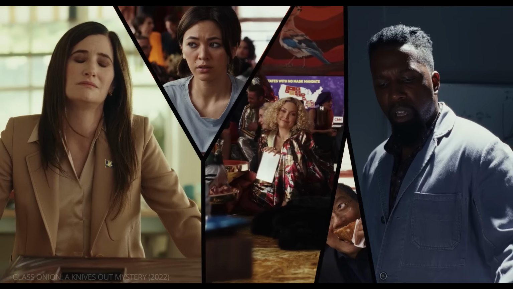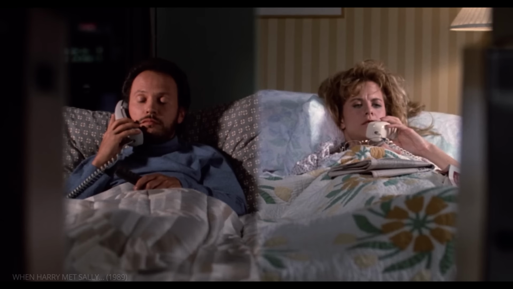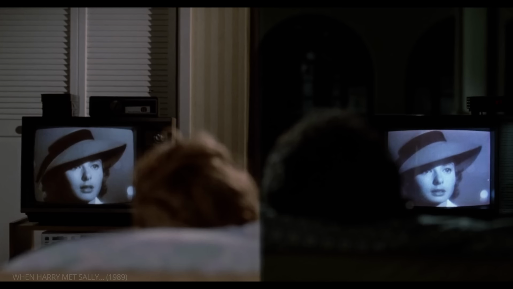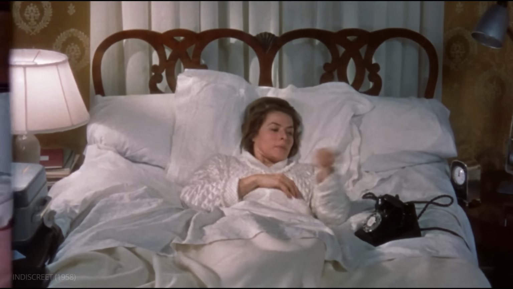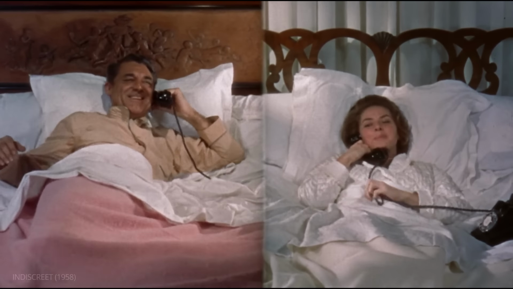Phone calls are one of the most prominent ways in which filmmakers use the split screen technique, showing characters side by side despite their physical distance. Indiscreet incorporates one of the most famous examples of a split screen phone call.